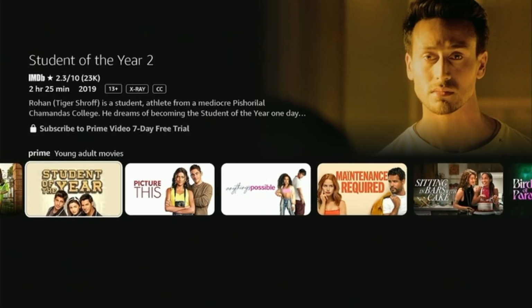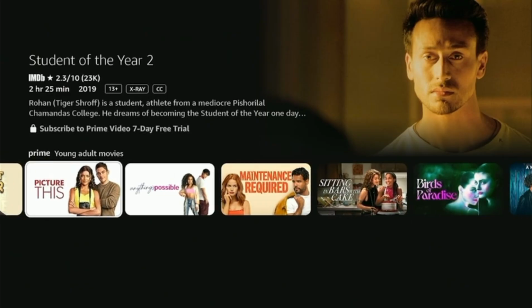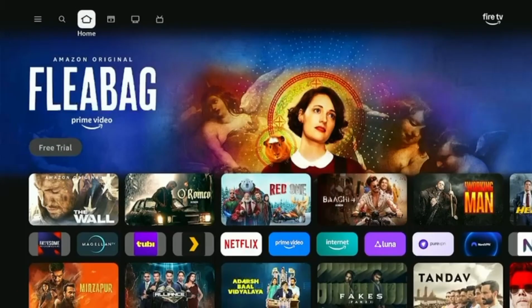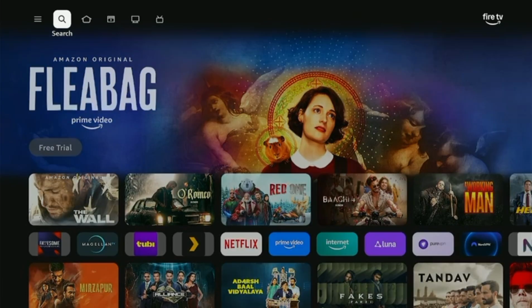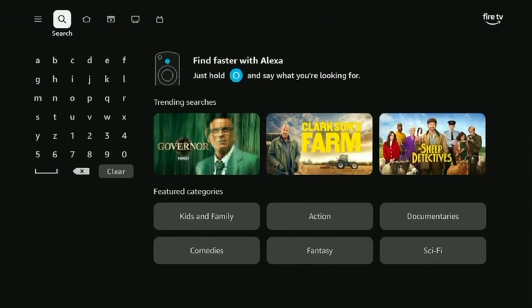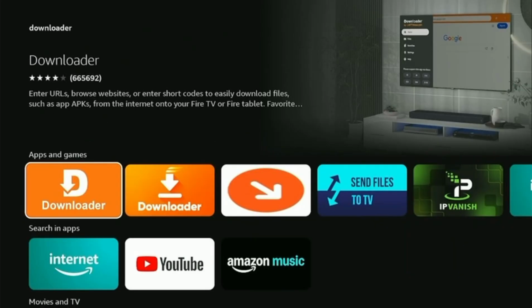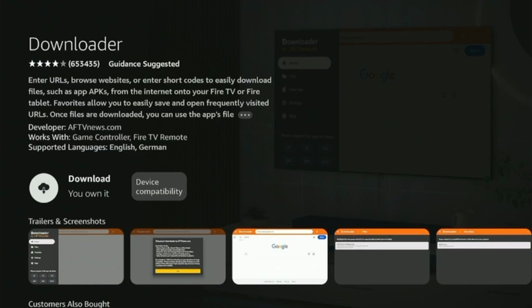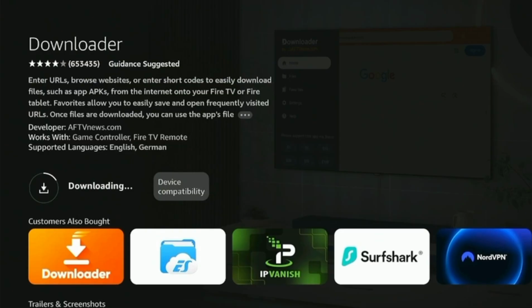Now let's get started. First, make sure you're on your Fire Stick home screen. Move over to the search option and select it. Using the on-screen keyboard, type Downloader. When the orange Downloader app appears in the search results, select it. Now click Download or Get and wait a few moments while Downloader installs on your Fire Stick.